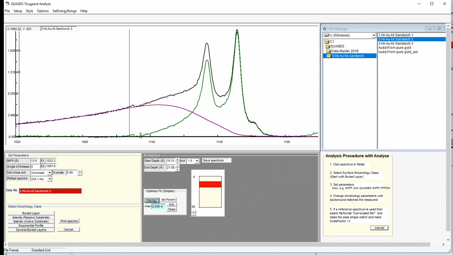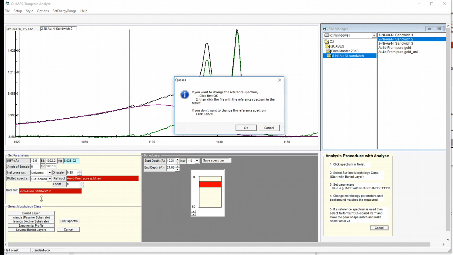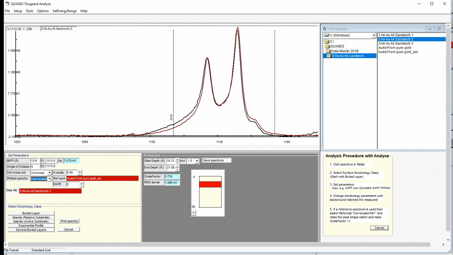We compare this also on an absolute scale, so to find the concentration of gold atoms in this layer. So to do that, I again change here the plotted spectrum to this mode here, out plus scale reference. It tells me what to do. I could hit this first and then that. But if I don't want to change the reference spectrum, I just hit cancel. We already loaded that, so I can just hit cancel. We have it already here.